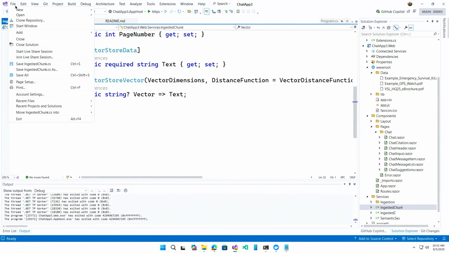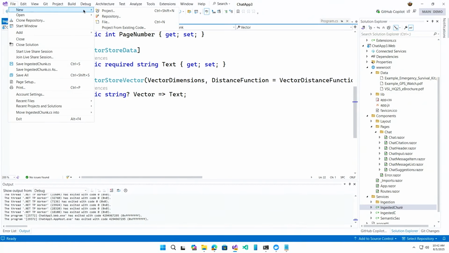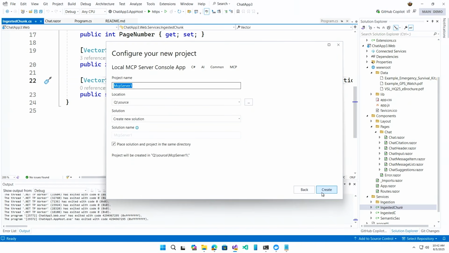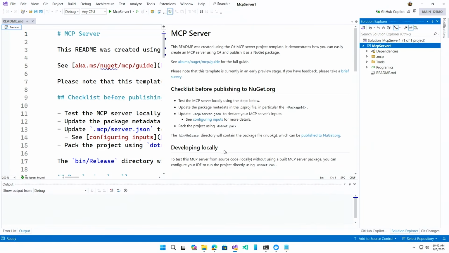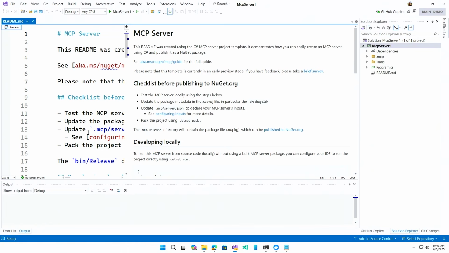Okay. So if I go in here, I could say File, New, Project. I can create an MCP. Our first MCP template is basically a hello world, and it just creates one that gives you random numbers. And this works in Visual Studio, VS Code as well.